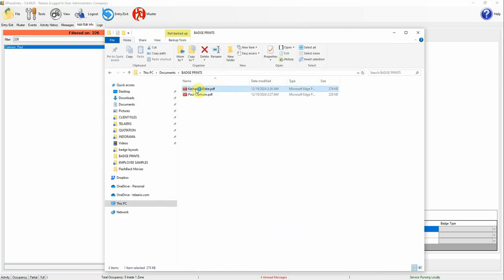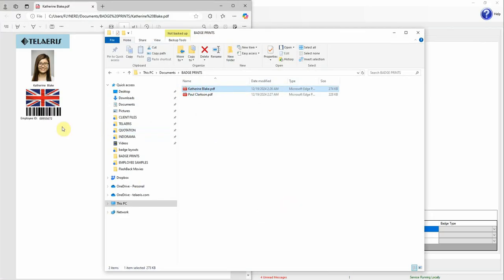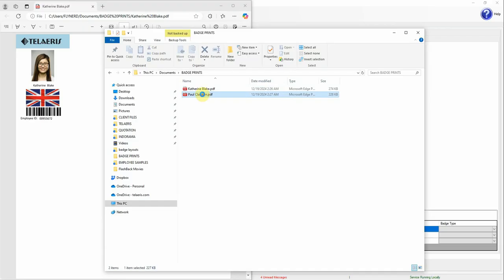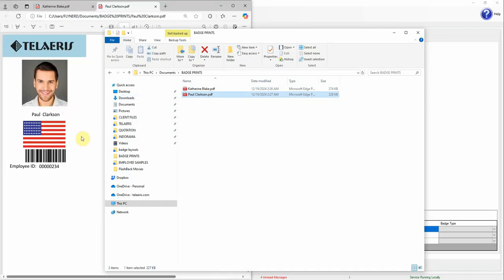Select the one for Karen. As you can see, hers is with a UK flag, and that for Paul is with a US flag. And that's really how this works in terms of badge printing.